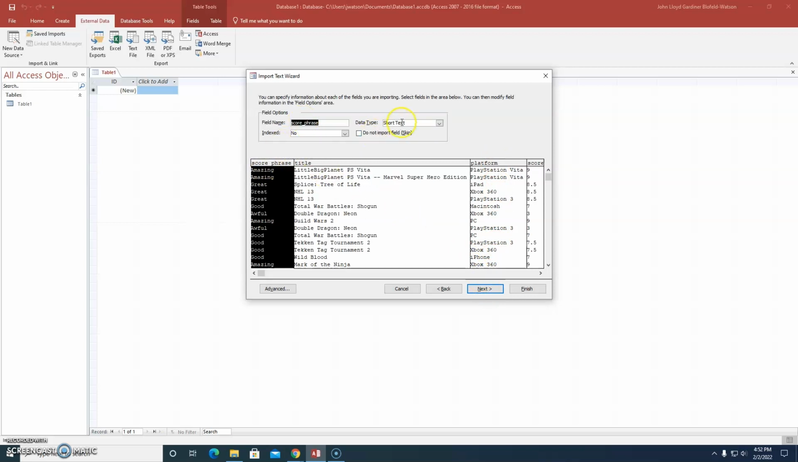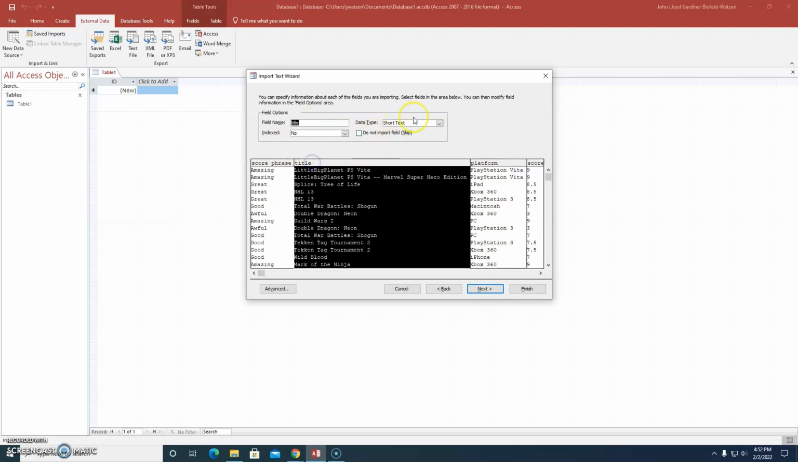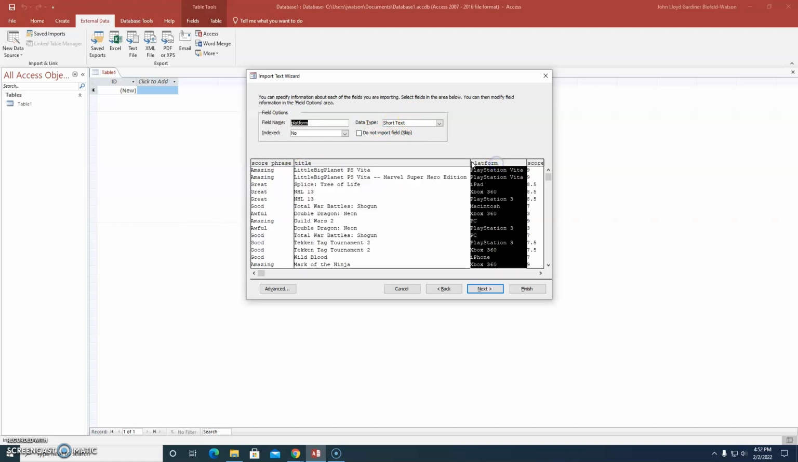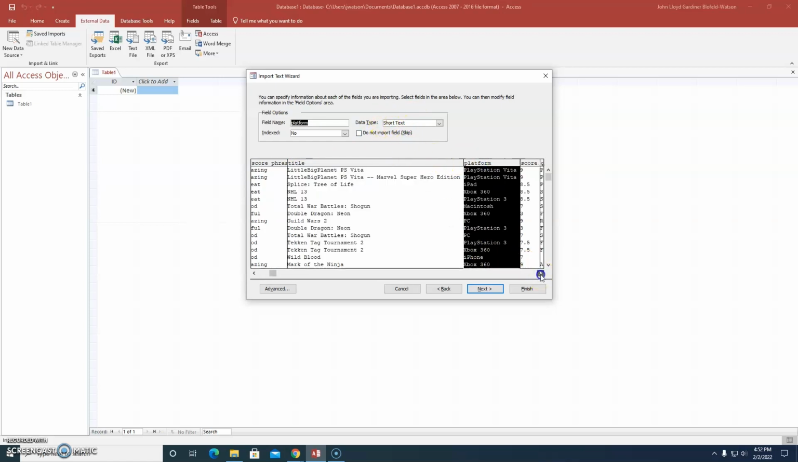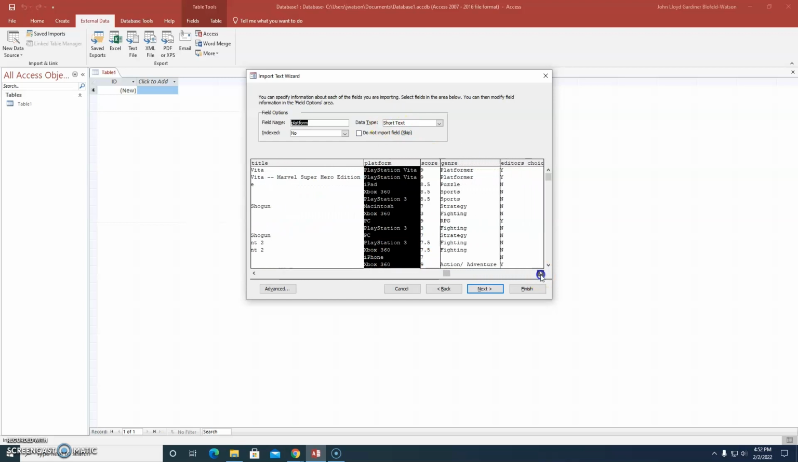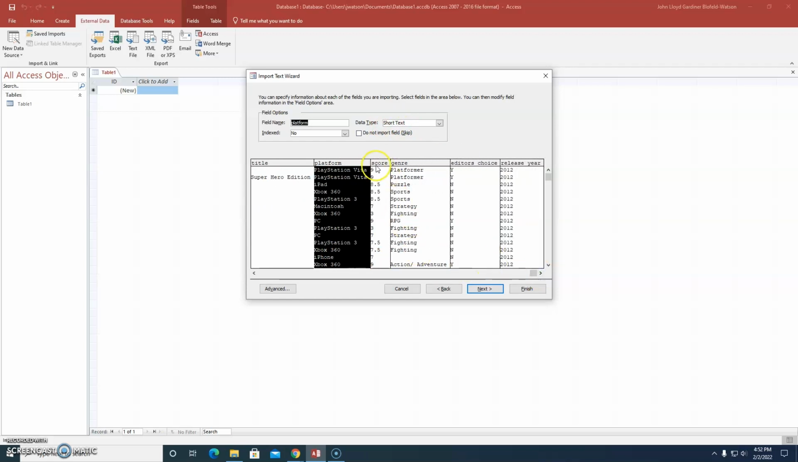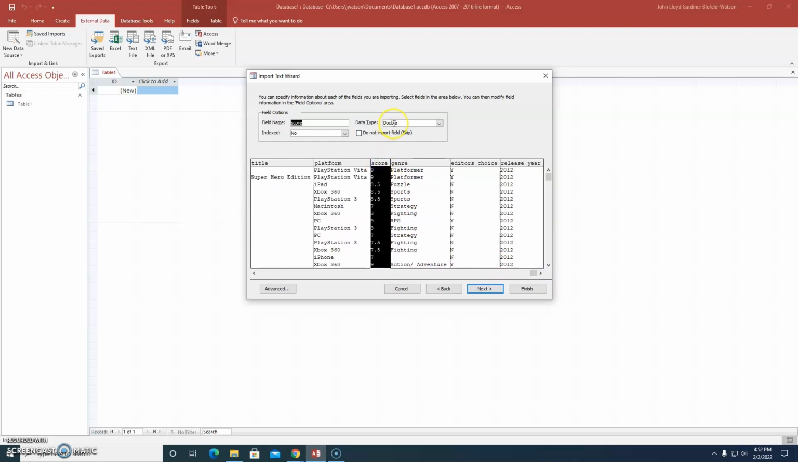Score phrase is text, that's fine. Title is text. Platform is text. So we're organizing the data types of each field. Score is a decimal number, so that's called a double. That's fine. That's a decimal number in the database world. Genre is text. Editor's choice can be text. That's fine. And release year is an integer. It's a number. I think that's fine. That works. Let's go to next.